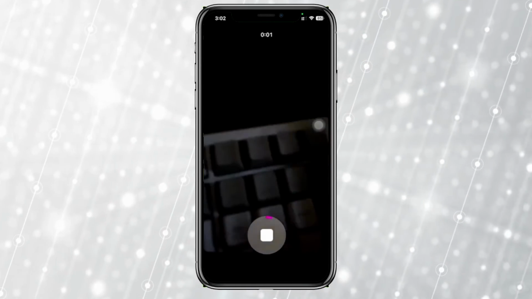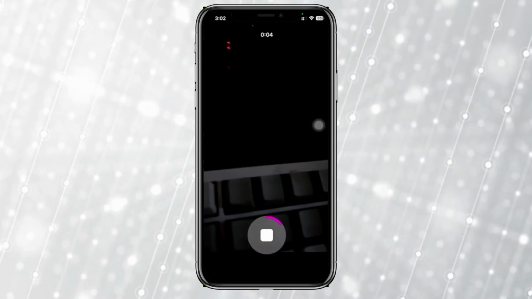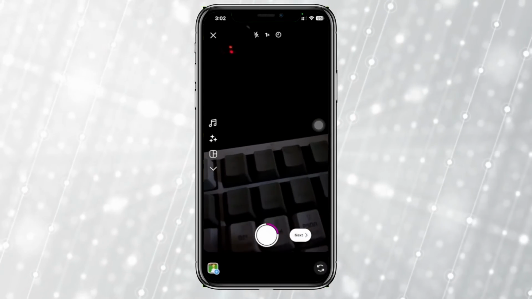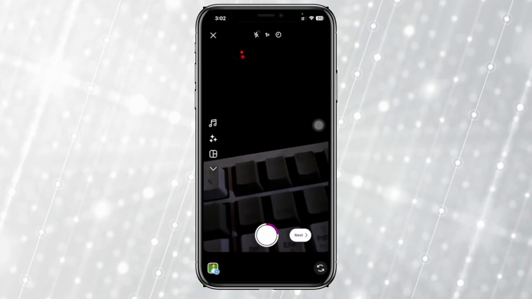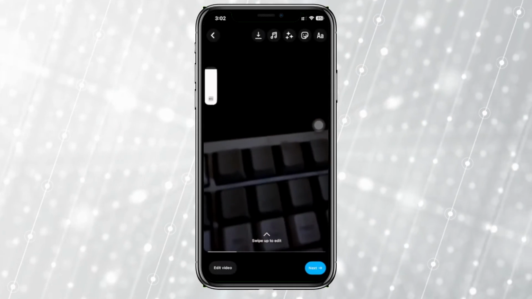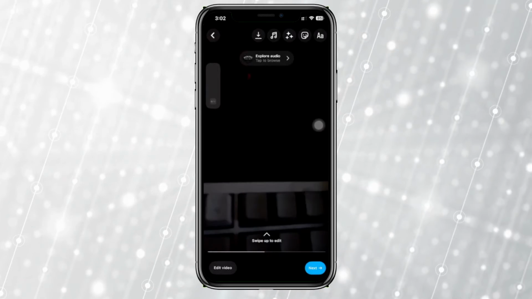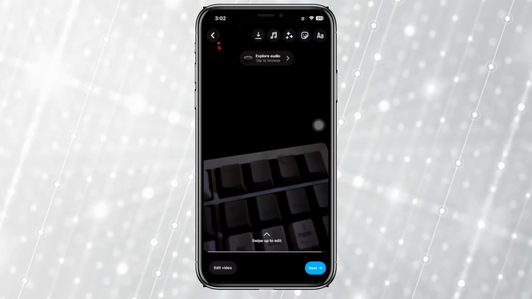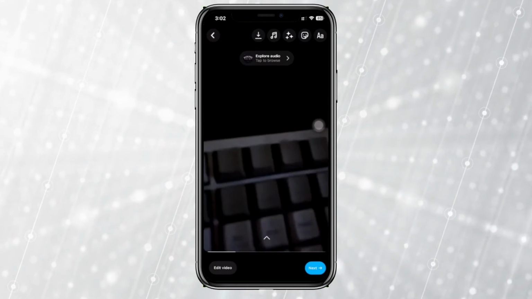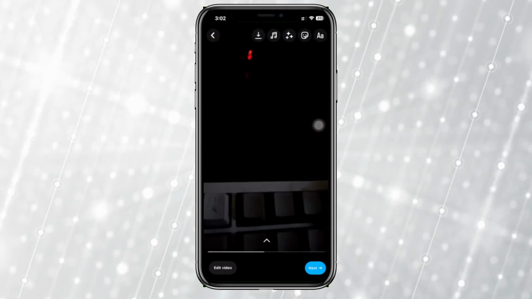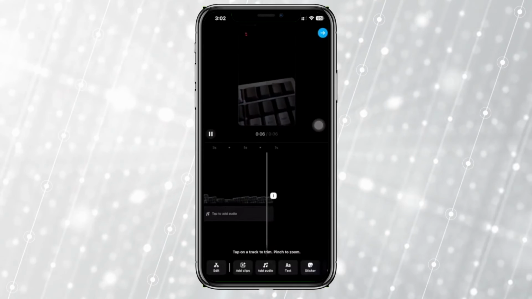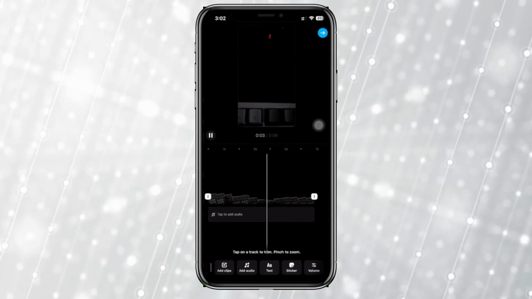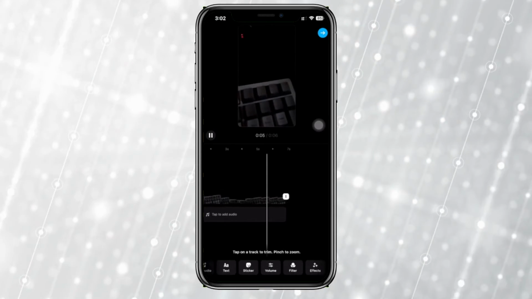Now, from here, I'm going to record my reel, just as I would with a normal reel. Once I'm done, I'll tap on this button and tap on next. Now from here, if you would like to add a voiceover, we do have a few options for doing so. Let's swipe up, and we should see these options. We can add clips, audio, volume, filters and effects.